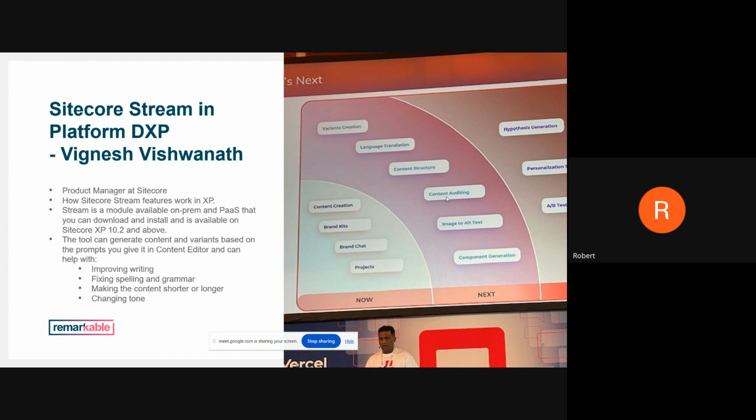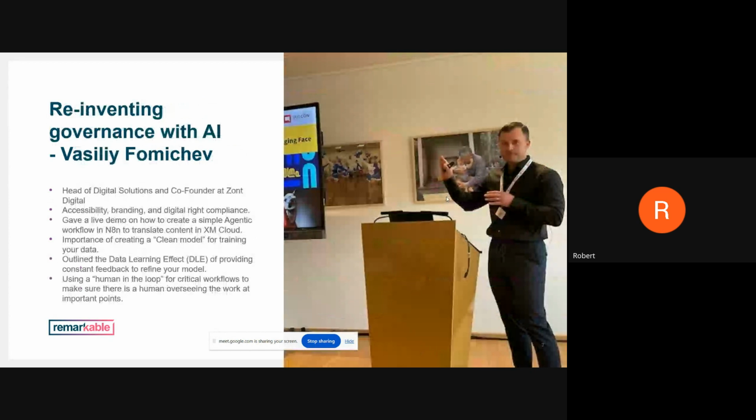Stream is a module available on-prem and PaaS that you can download and install. It's available on XP 10.2 and above. He took us through how it can be used to generate content and variants based on a bunch of different prompts. This is in Content Editor, of course. He showed how it can help with improving writing and fixing spelling and grammar, making content shorter or longer, or even changing the tone as well. So that was a really nice talk from Vignesh.